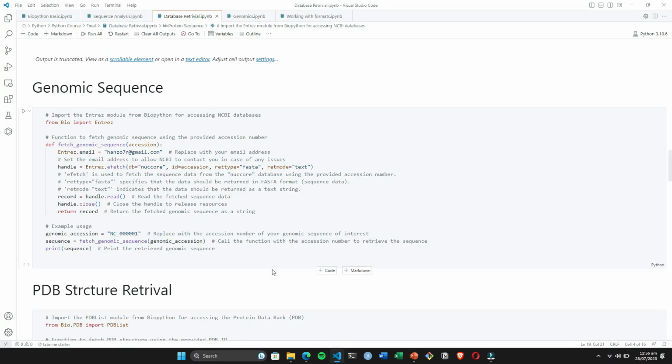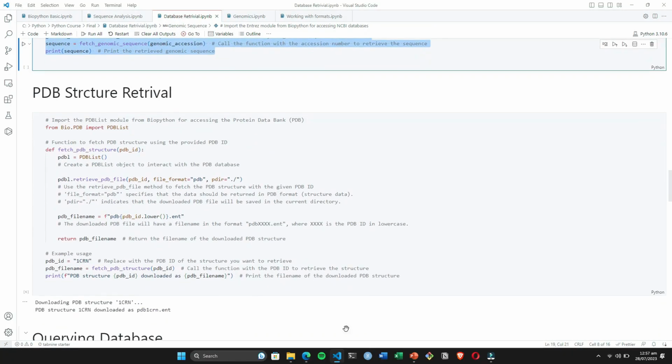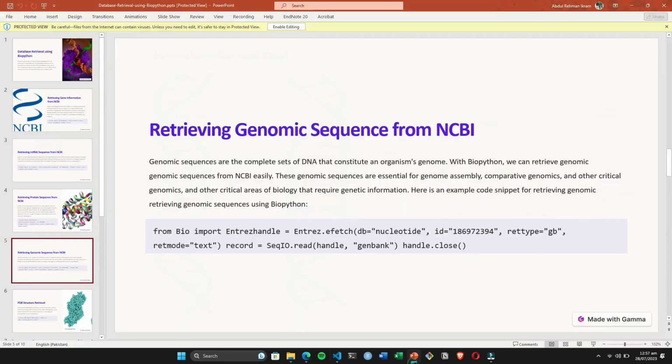So by using Biopython, it is the same. You have to import the Entrez module just like before, and then you call some accession number. The change that you want to make is to call the function using genomic sequence. So you change it to genomic sequence, and then you can run this, and your genomic sequence will be called.